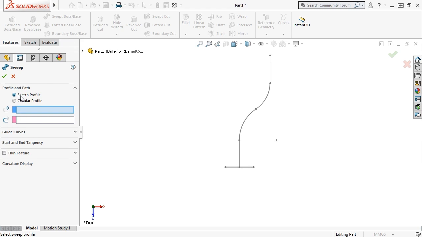With this option enabled, you will see two selection boxes. This is where you define the profile and the path. It doesn't matter which you pick first. Just make sure that when choosing the profile or the path, the corresponding selection box is active.